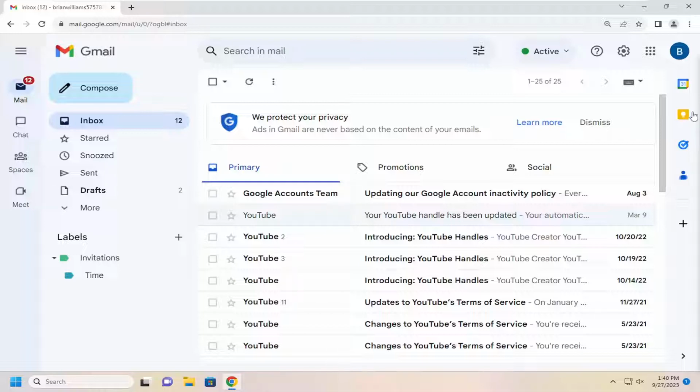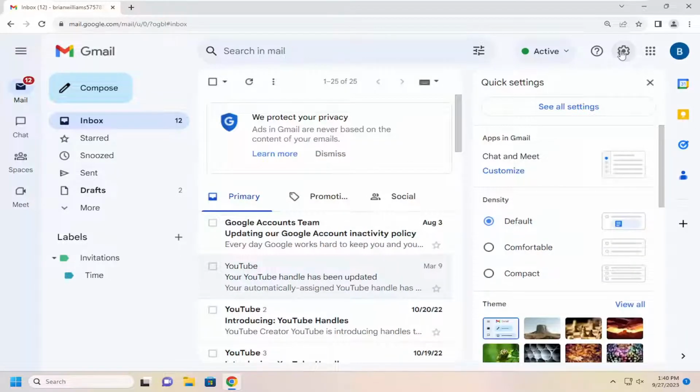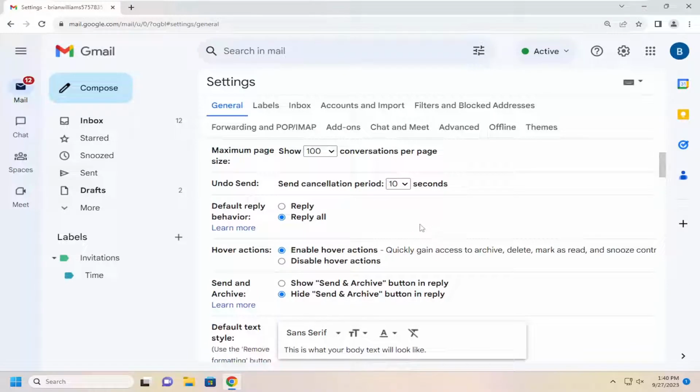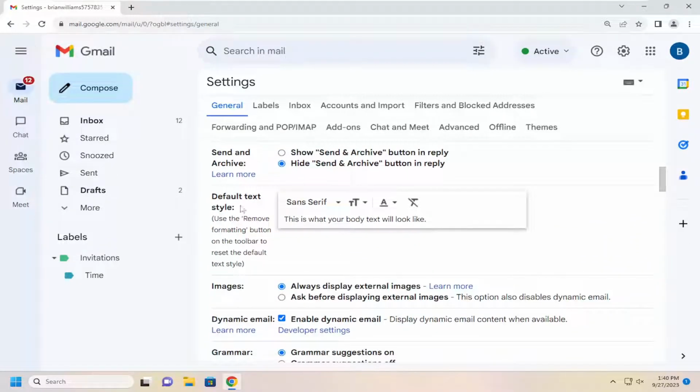So all you have to do is select the gear icon in your Gmail inbox up at the top right. Go ahead and left click on that. And then you want to go down and select where it says See All Settings. On the General tab, you want to scroll down underneath where it says Default Text Style.